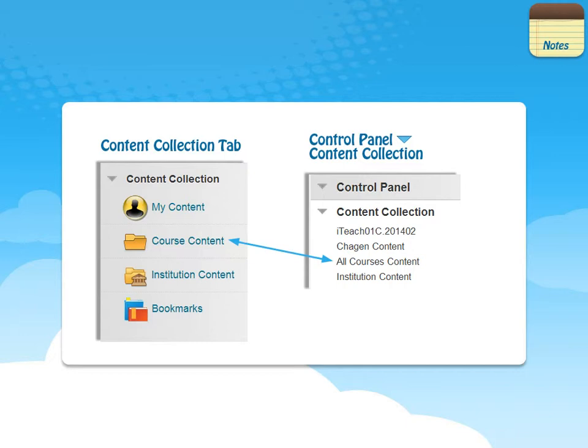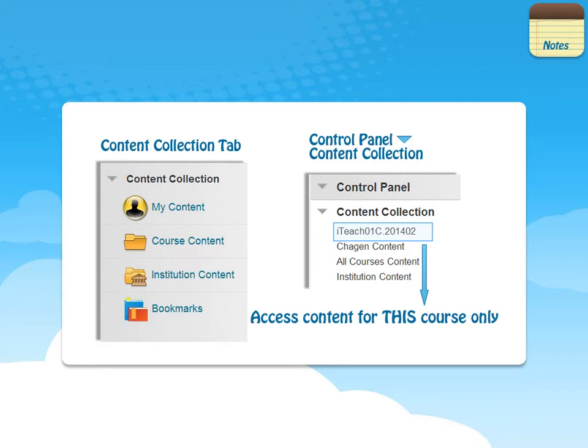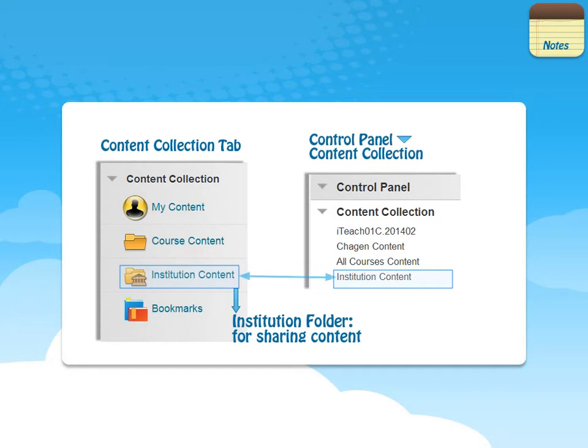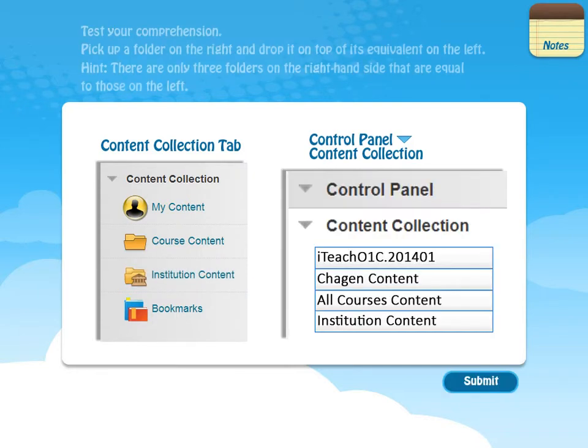While in your course, clicking on the course ID will bring you to the content folder for that course. Clicking on either of these two folders will allow you to access all courses in which you're an instructor. Institution content will allow anyone who is an instructor to browse through and access the files and folders that are shared with them.